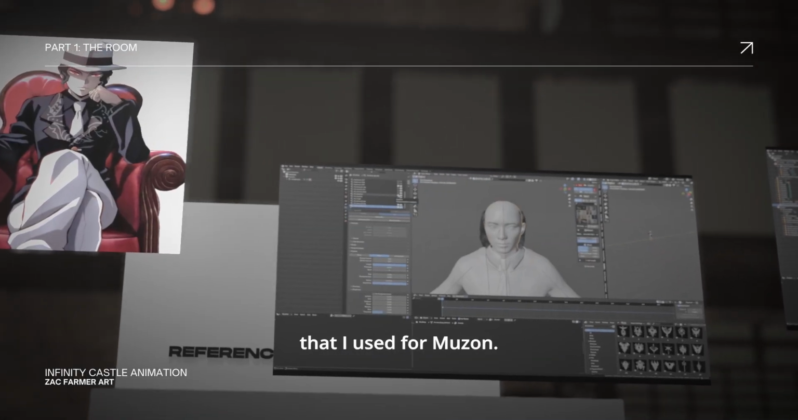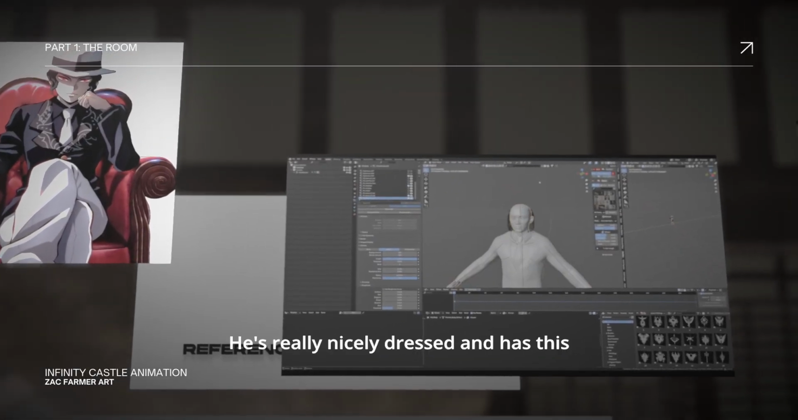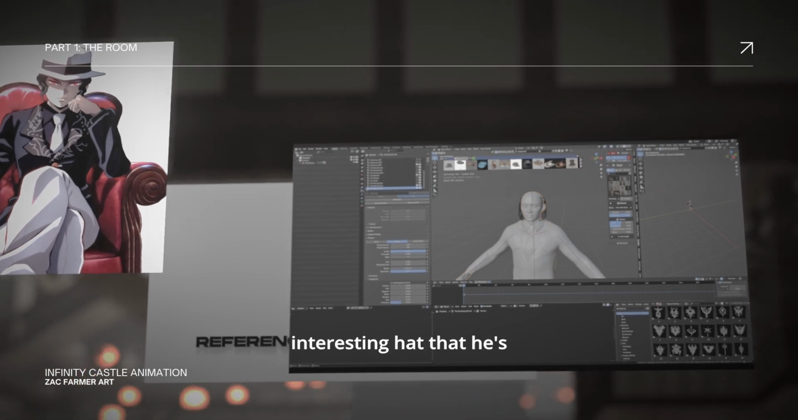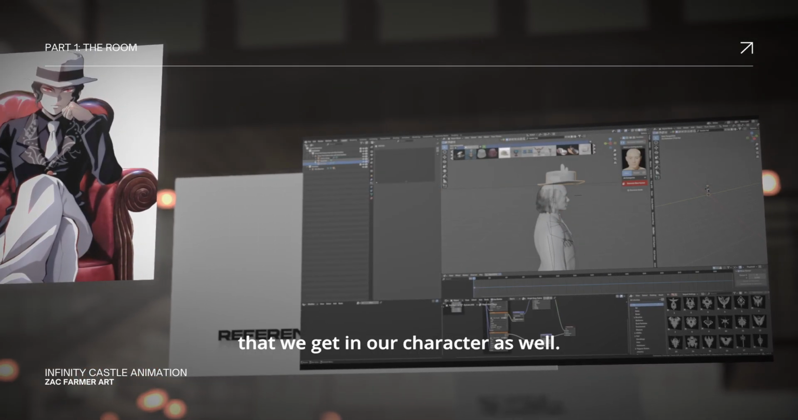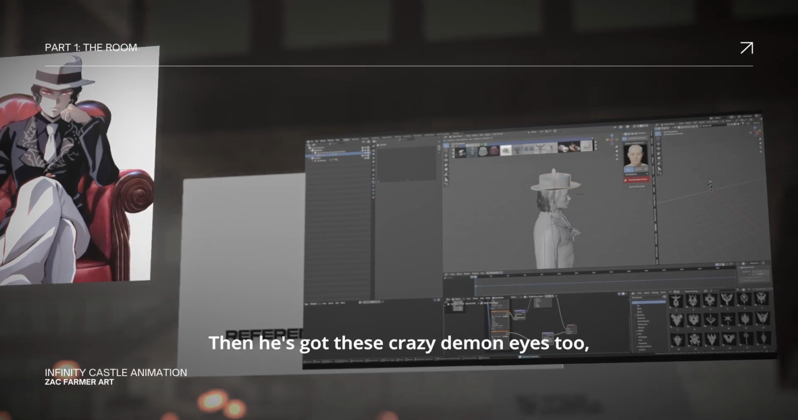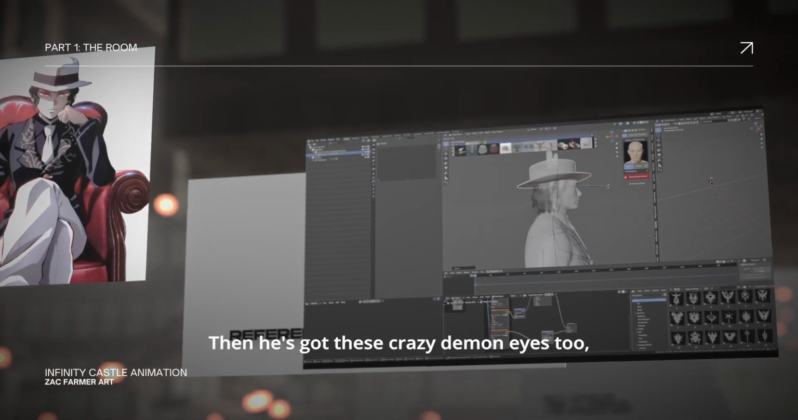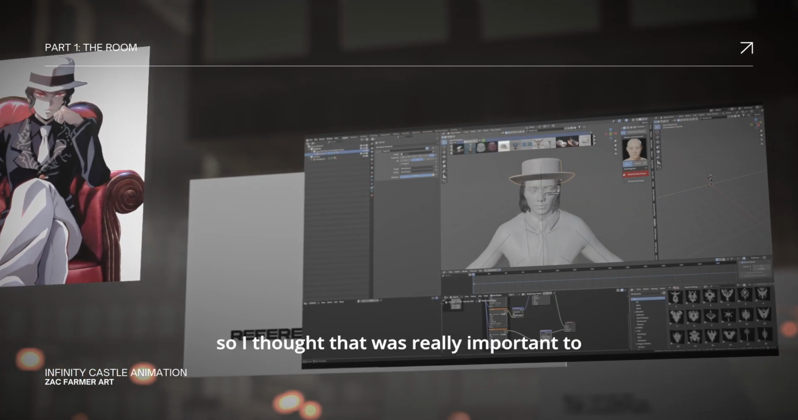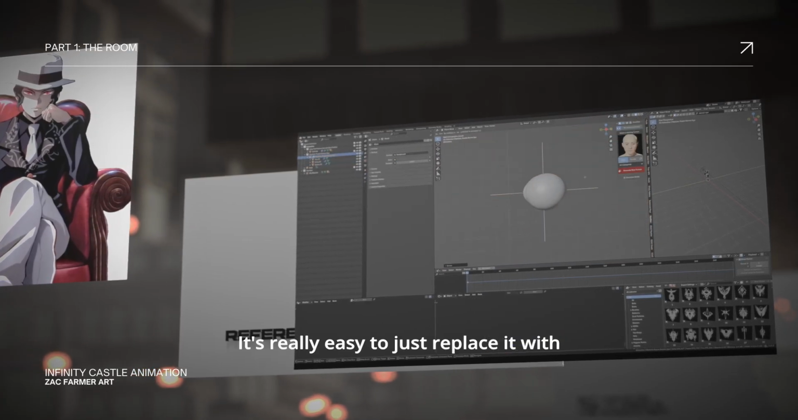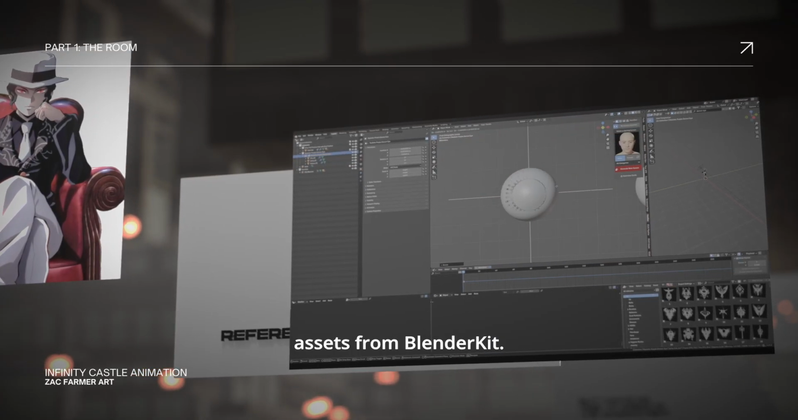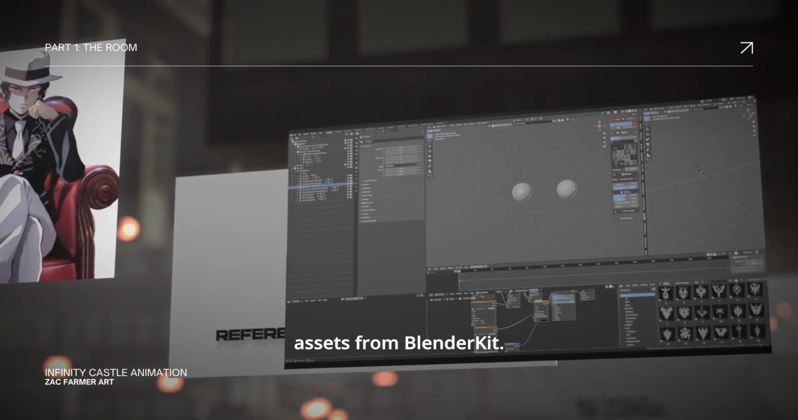This is the reference that I use for Muzan. He's really nicely dressed and has this interesting hat that he's always wearing, so I thought that was super important to make sure that we get in our character as well. Then he's got these crazy demon eyes too, so I thought that was really important to make sure that we have in the animation, and it's really easy to just replace it with assets from Blender Kit.